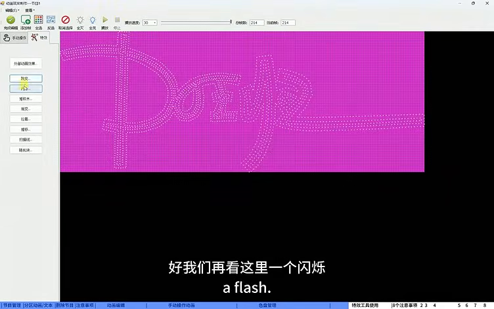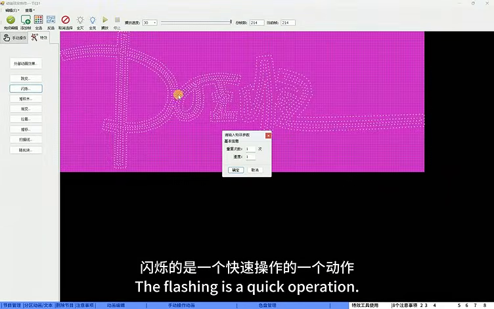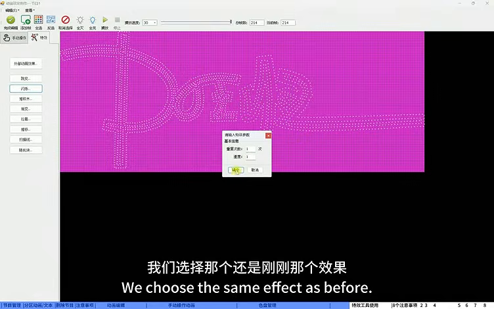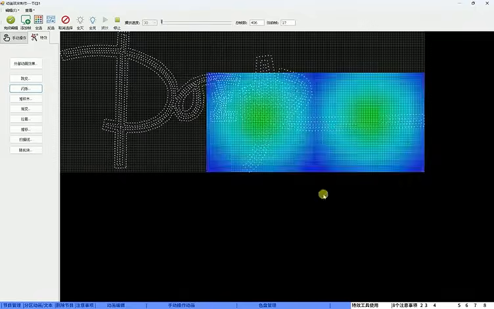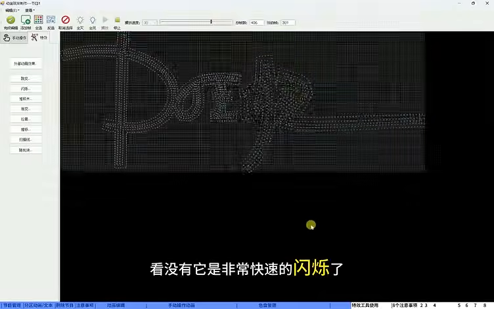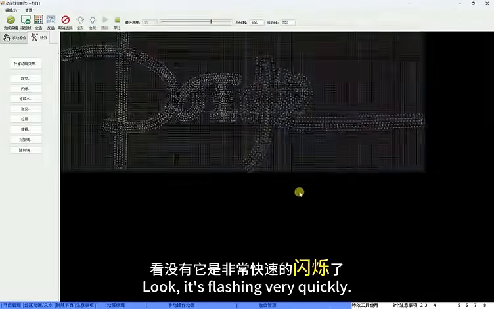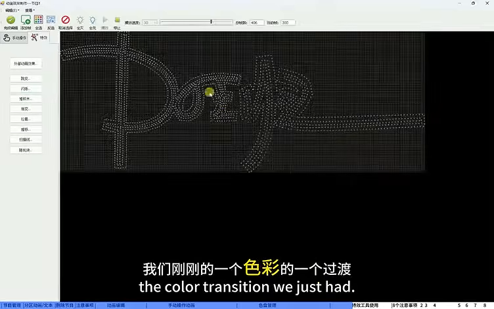Let's look here again. A flash. The flashing is a quick operation. We choose the same effect as before. OK. Here, we add more frames. Look, it's flashing very quickly. The color transition we just had.